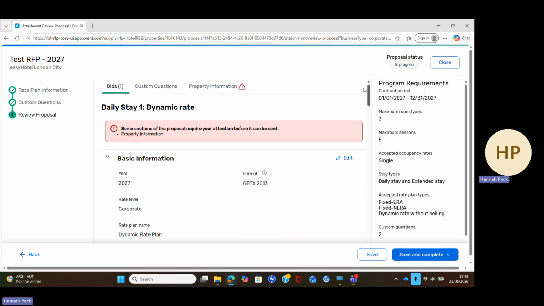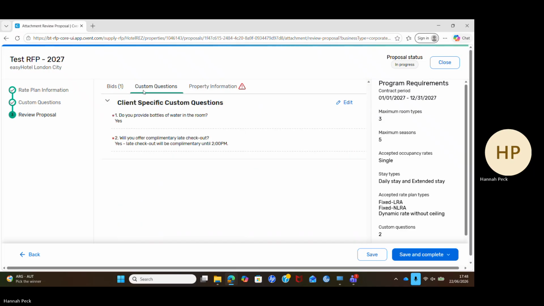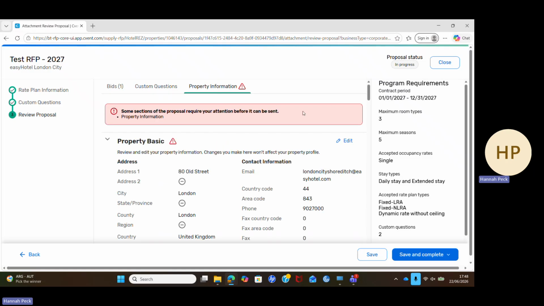Once you've gone through the rate plan, you just want to make sure that all those triangles are completed. Custom questions, nothing showing as erroring on there, so that's great. We can proceed to property information. Where the property information is erroring, it may be that you have not completed it in Res to Market, or maybe that it just needs an extra refresh, an extra push from Res to Market to Cvent.